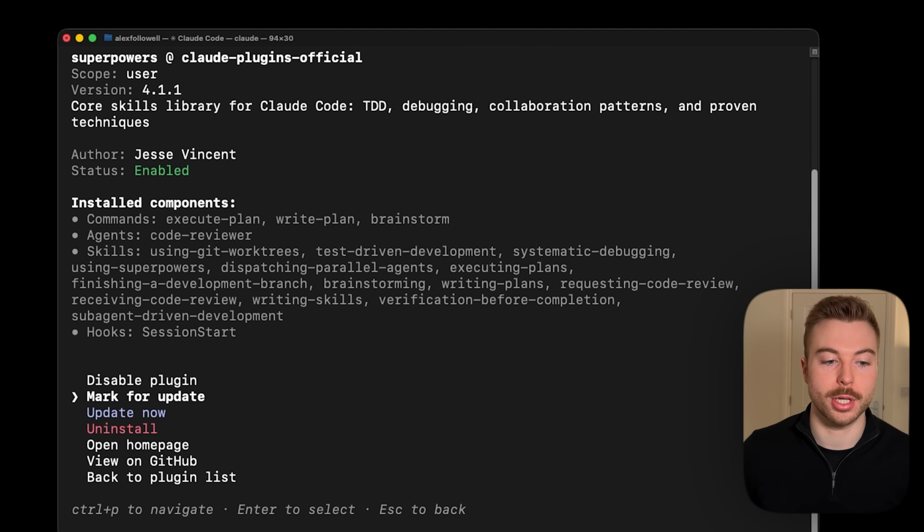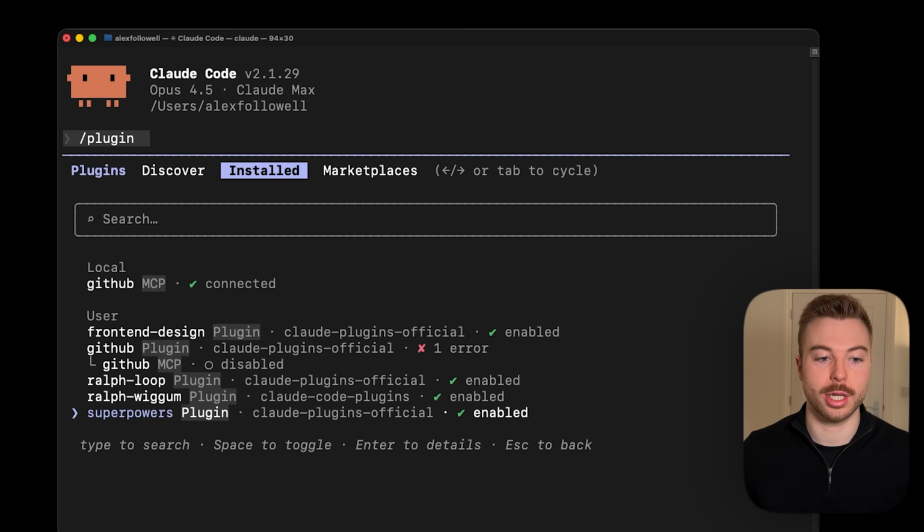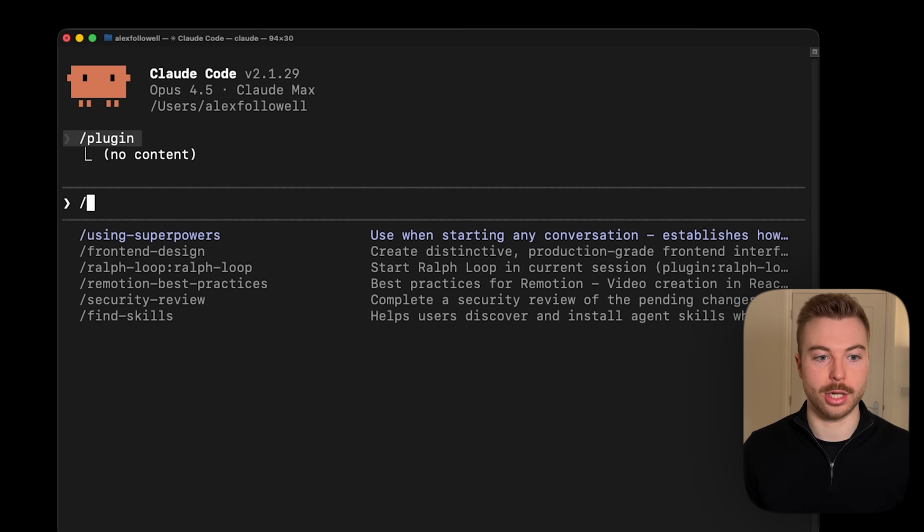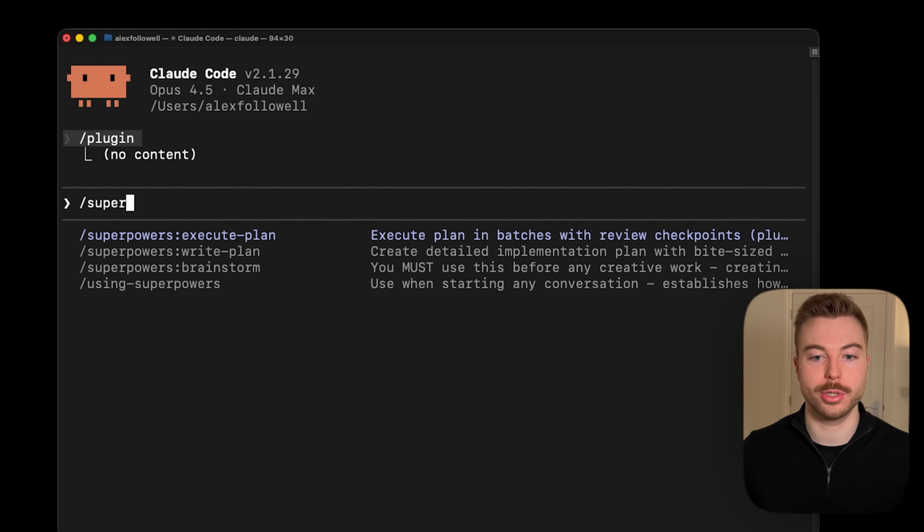You'll also be able to come through and update it in here nice and easily, just in case Jesse and the team make any updates and you want to make sure that you've got it. What we're going to do for now, though, is exit out of them. We're going to exit again, and we'll do /. Now, if we do Superpowers, as you can see in here, we've got the 3 ready to go.